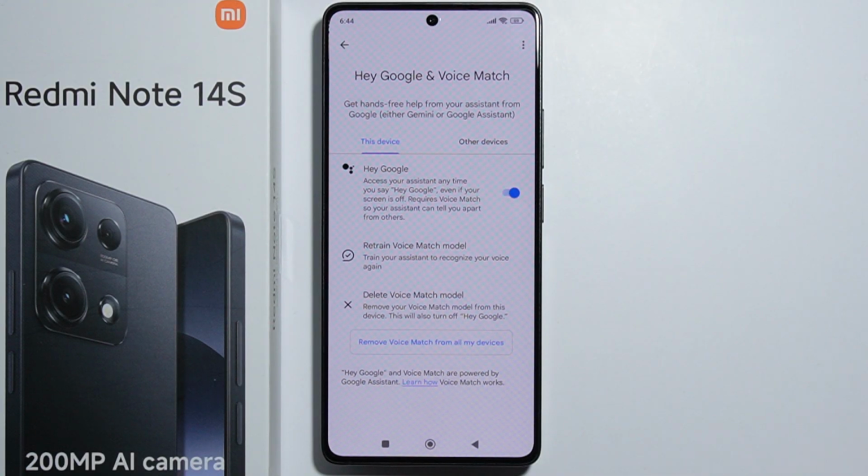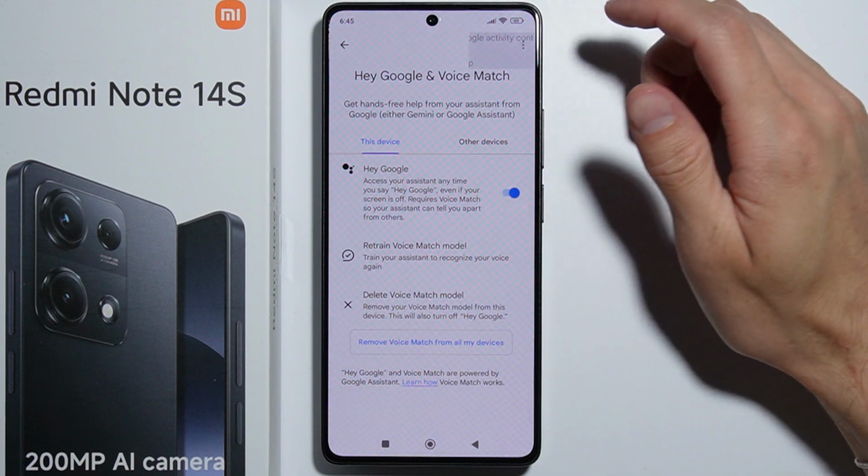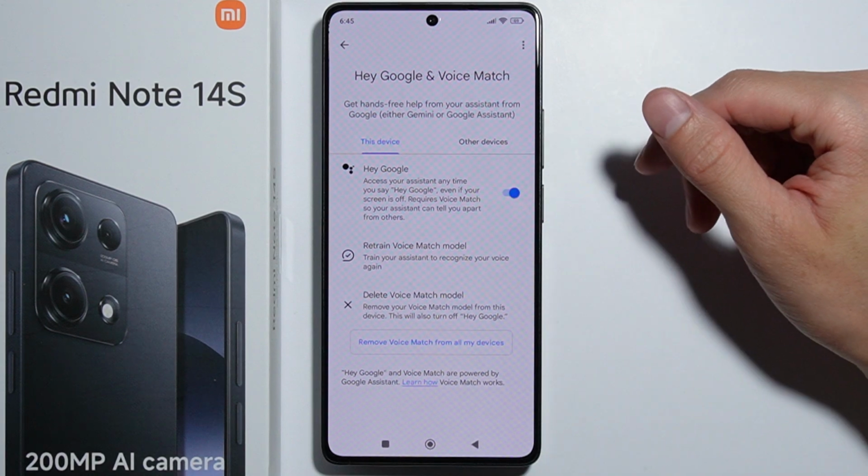Alright, so now let's try it. Hey Google. Hey Google. It's not working for some reason, but after it turned on this function, it should be working.